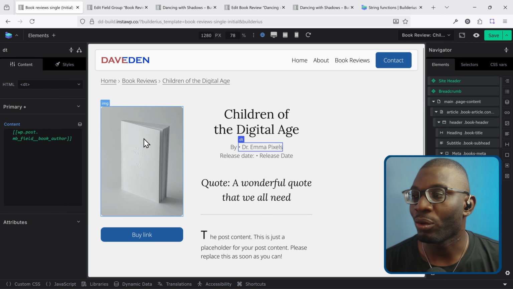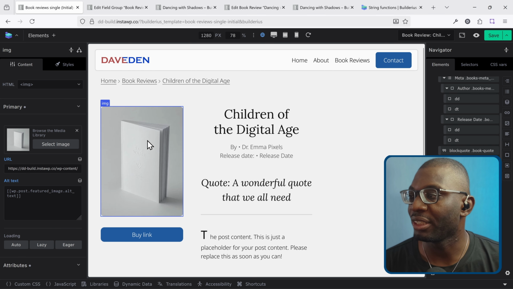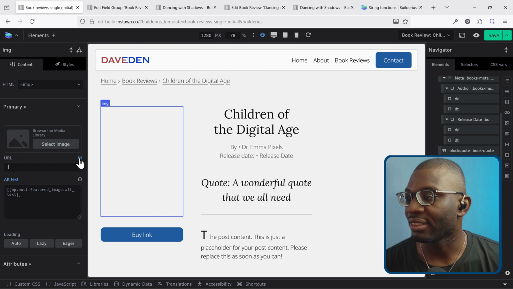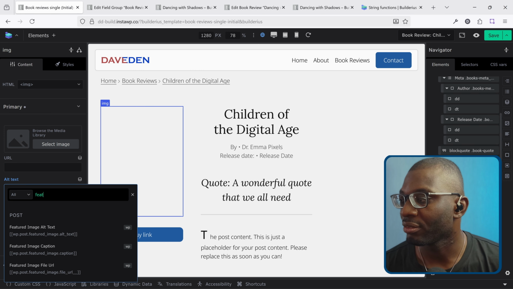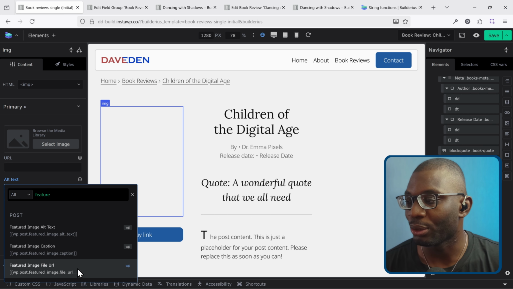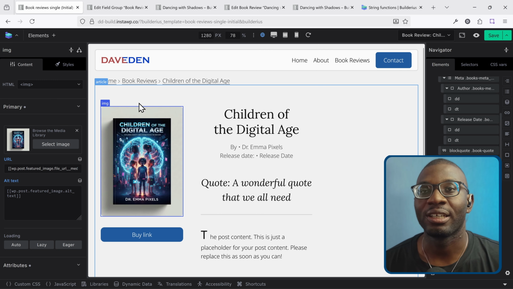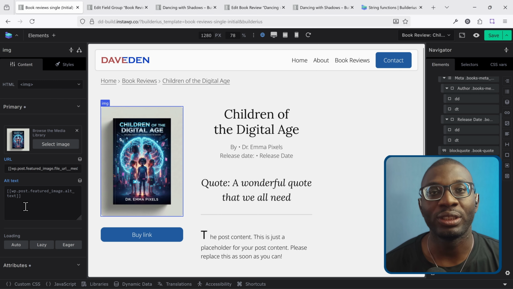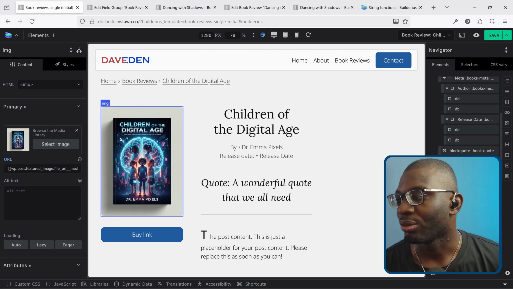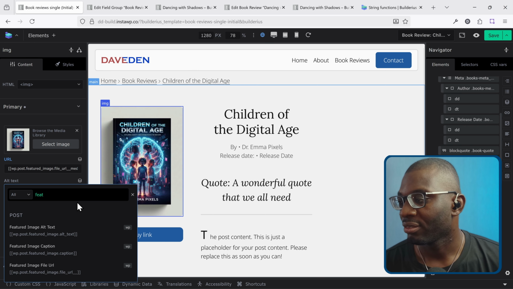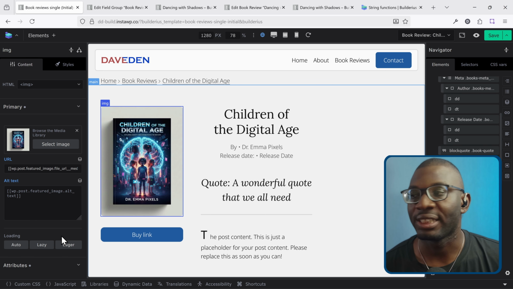We can do the same thing for the featured image. So I'll click on the image. I'll replace the static content with some dynamic tags. I'll click on the dynamic tag and search for featured. And you can see we have the featured image alt text, featured image caption. But what we need is the URL. So I'll click on URL. And I want maybe the medium large. And we get our URL. Then we may also want the alt text. So the same way, under alt text, dynamic tag, and I'll search for featured alt text. And we get that, and so on.